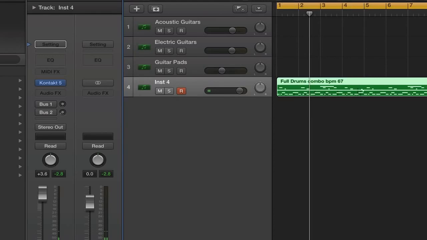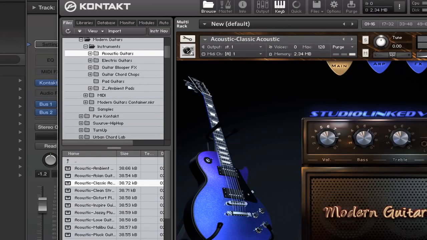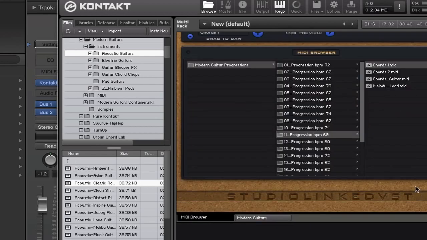Now, let's go ahead and show you how easy it is to add and apply some guitar in here. We're going to be using our MIDI chord progressions and melodies for this example, but you guys can use however you wish. You do not have to use the MIDI chord progressions at all. Like I said, all the instruments are 100% playable. So let's go ahead and get straight into it.